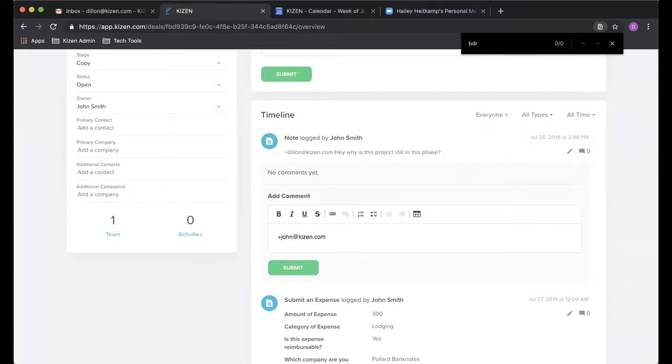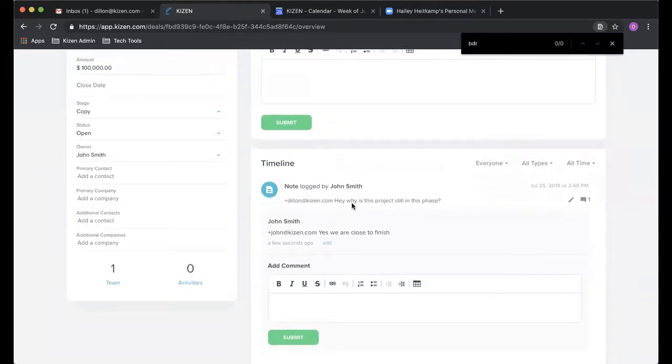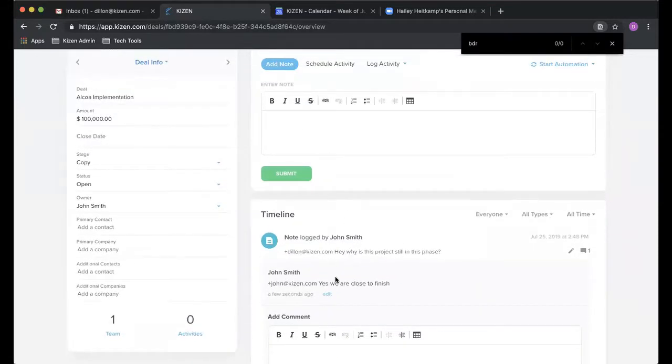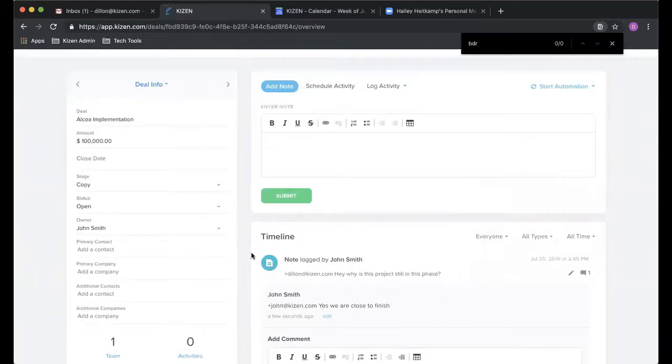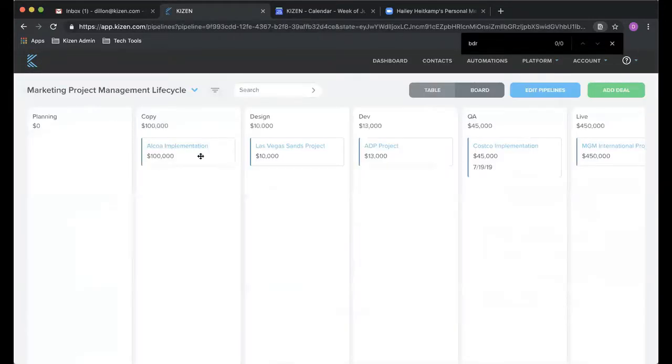Yes, we are close to finish. And then they will actually get an email saying this note has been logged on this timeline. They can interact and that sort of thing. So that's pretty much the project management capability here.